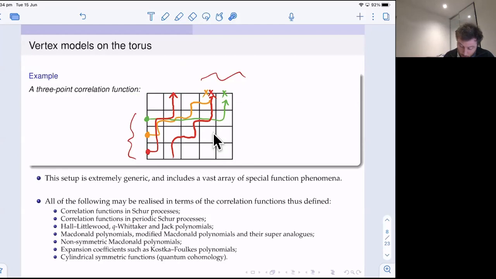Okay, so I want to remark that just with these correlation functions, you can access all of the following. So all of these are included as special cases of this formalism. The ones we're going to look at today, we'll look at the Schur processes. So the correlation functions of the Schur process are included in this class of objects, as are the correlation functions in the periodic Schur processes. You also get the Hall-Littlewood, Q-Whittaker, and Jack polynomials, Macdonald polynomials, modified Macdonalds, and also super analogs. So these are polynomials that depend on 2 alphabets. Non-symmetric Macdonald polynomials are included here, and you can even do things like computing expansion coefficients between different bases of symmetric functions.